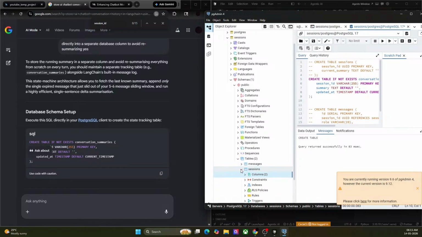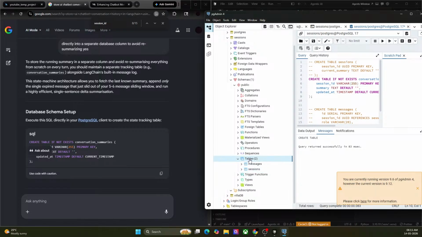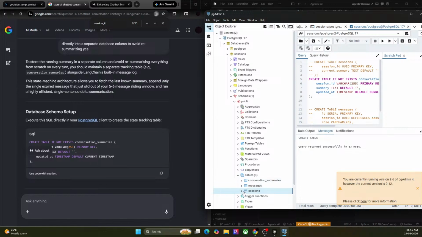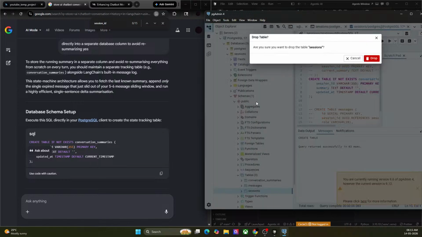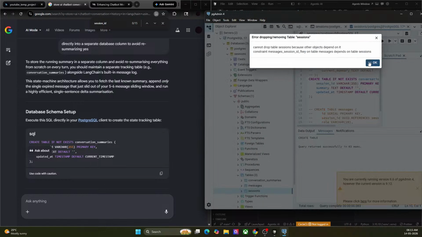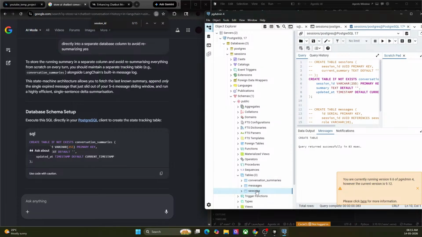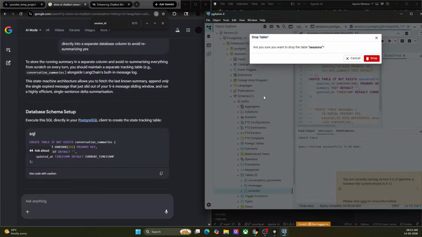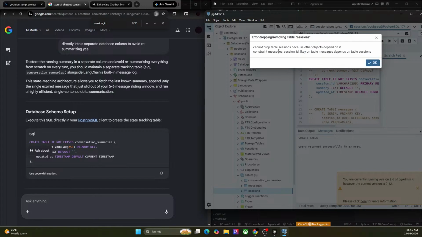Let's refresh this. Conversation summaries. I don't want this sessions table, let's drop it. If you want to drop the table sessions, are you sure you want to drop sessions? Okay, drop. Can't drop the table sessions because other projects depend on it, and consistent message ID. Table messages. Okay, anyways, fine.